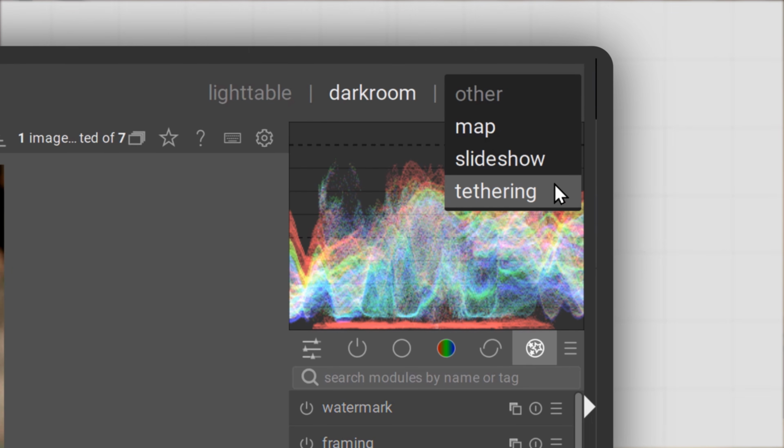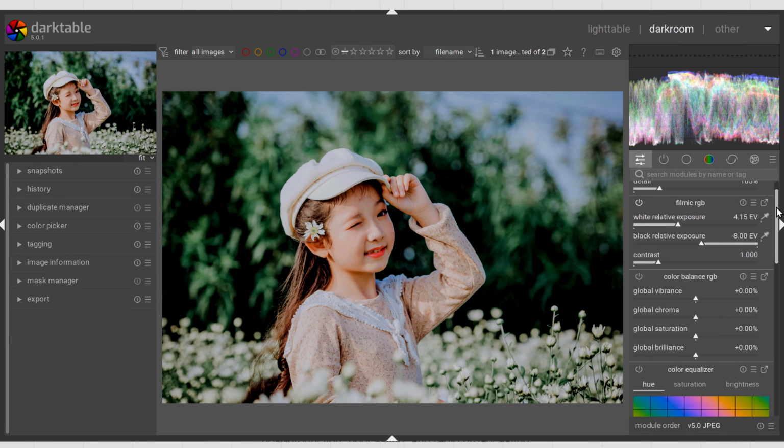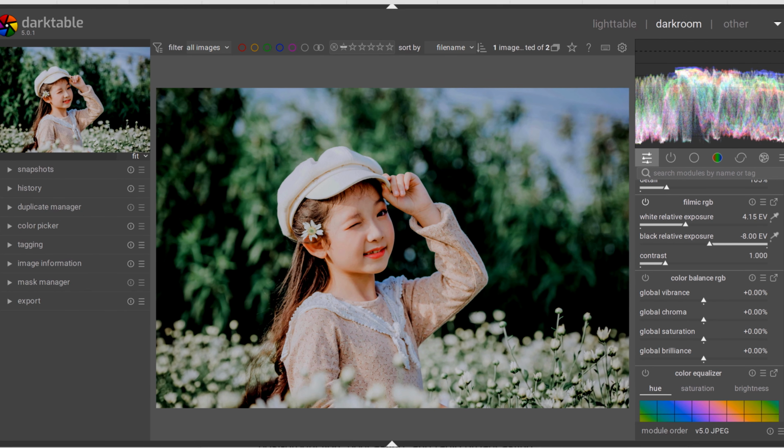It also has tethered shooting support, which lets you connect your camera directly and edit photos in real time as you shoot. When you compare Adobe Lightroom to Darktable, it offers different advantages. Lightroom requires a paid subscription, but in return, you get an easy-to-use interface with AI-powered automation. Darktable is completely free. However, its interface is not as user-friendly as Lightroom.